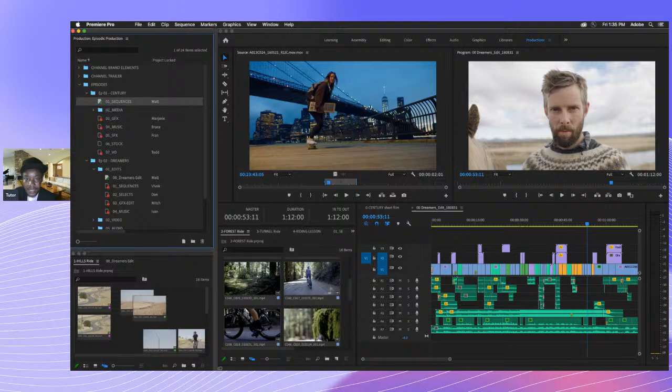So this panel at the bottom, under the program monitor, is your sequence, where you get to import your videos and audios. So you see V1, V2, and V3.